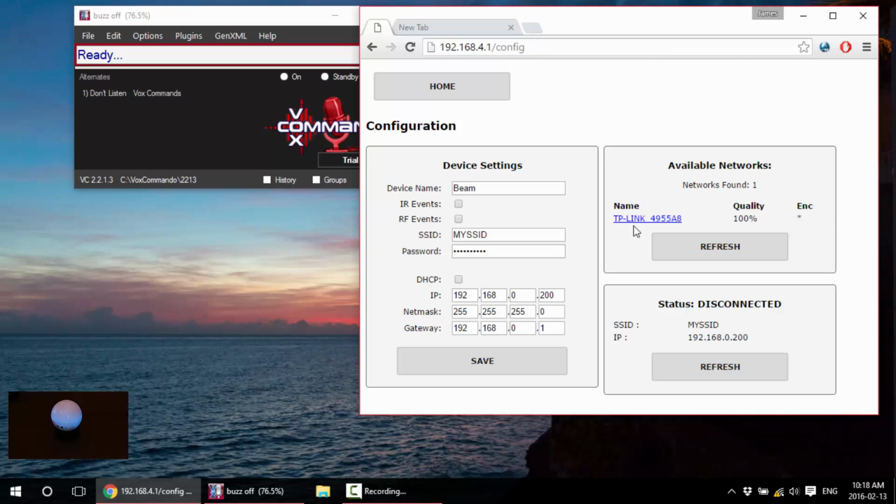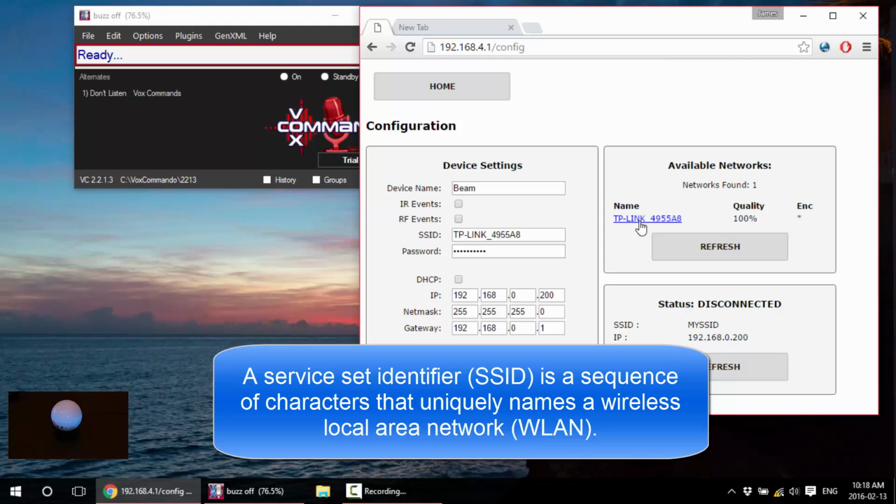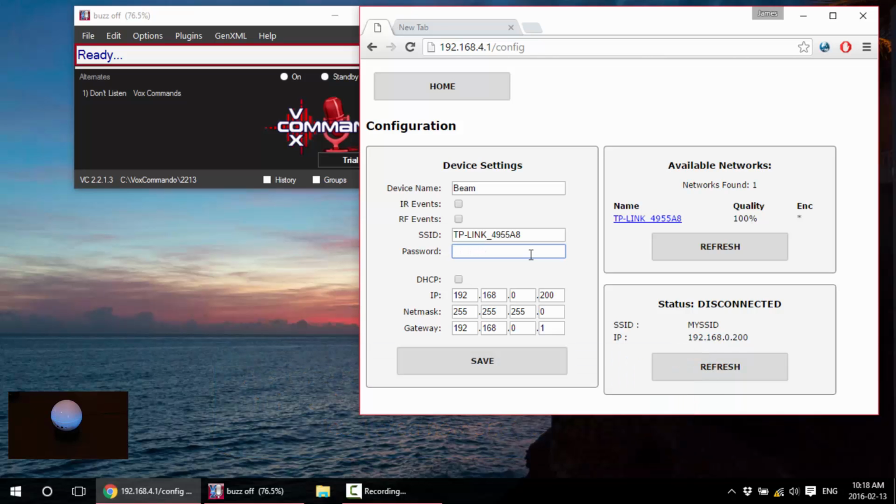So the best way to make sure that you enter the SSID exactly right is to just click on this link and it'll automatically copy the SSID into this field. And then you need to enter your wireless password for this network. So that's the Wi-Fi password for my TP-Link router.